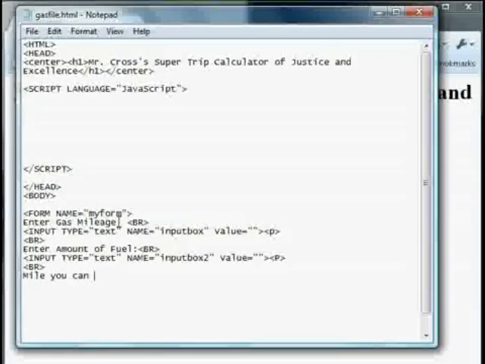Miles you can travel. This will be the part that's going to input our total amount. So whatever this calculator calculates is what it's going to put here. Now we'll do input type equals text again, name equals, and you can guess it, input box 3, and hopefully I'm getting this all in there right. We'll find out later, won't we?